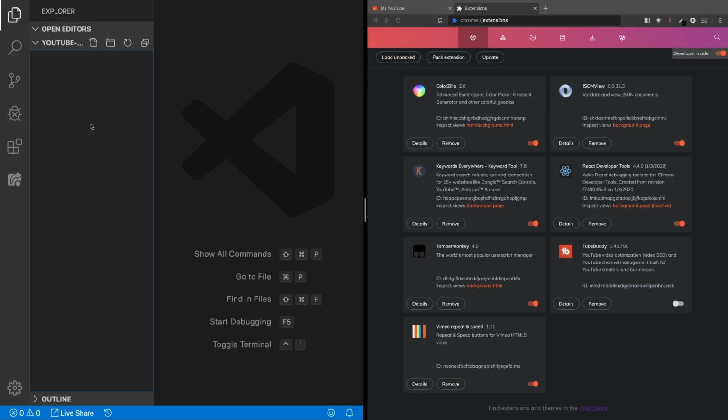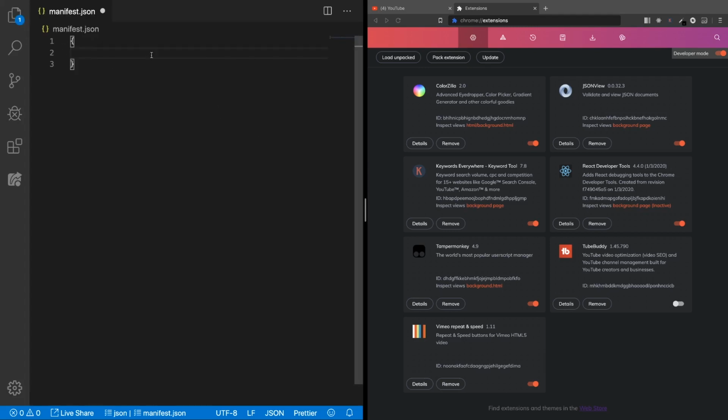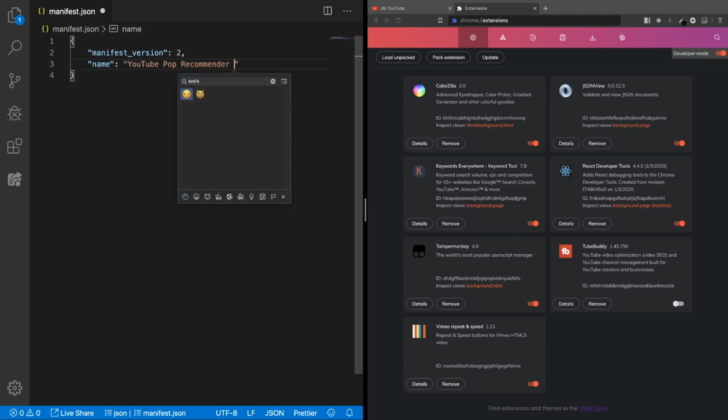The first thing we're going to need in our Chrome extension folder will be the manifest.json. Basically, this will tell the Chrome extension what it is about, the version, and what we want to do with this Chrome extension. So here we have an object. Let me close this. And inside, first thing we're going to have is manifest version, which will be 2, which is the latest version of manifest at the time that I'm recording this. Okay, next, let's give it a name. I'm going to call it YouTube Pop Recommender. And let's put a smirk face.